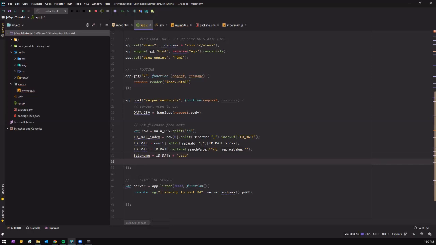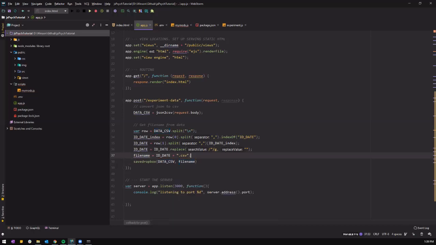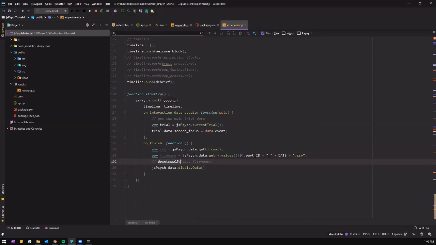Now that we have our file name, we can save to Dropbox. And we have the contents, data underscore CSV, and the file name is file name. That is for the server side. So we need to also communicate from our entire script so that it knows that we have to post this data back to the backend.